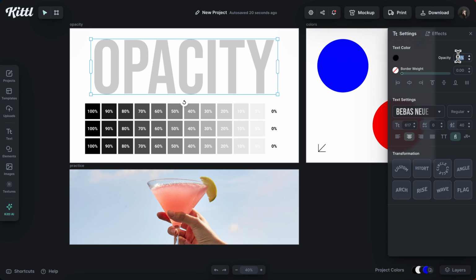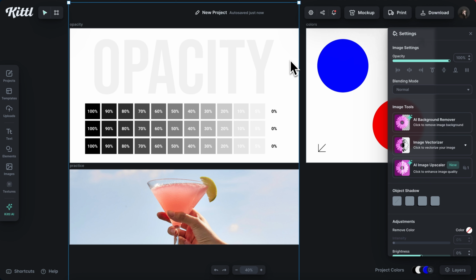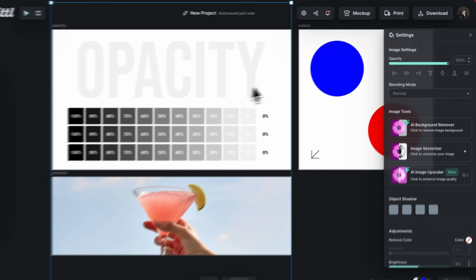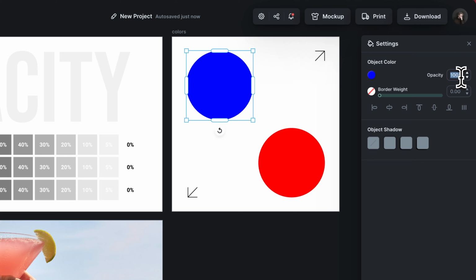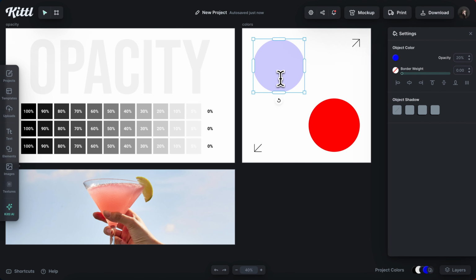So if I take this and I put this at 5%, obviously you're going to see less of it. It is not gray. It appears gray because when you take black and you just dial it back, naturally you're going to get gray. If you take this blue right here and you dial this back, you're going to get a more faded version of that blue.